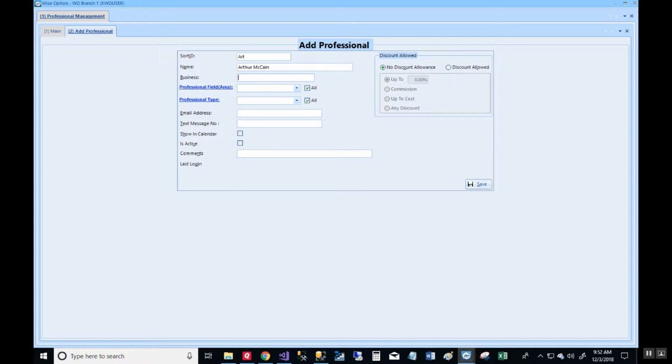and business is not required. Professional and field in area are required. So let's say that this is a hospital tech and technician. If you need to improve these two lists, just click on the label link and you will be able to add new items to the drop-down list box.